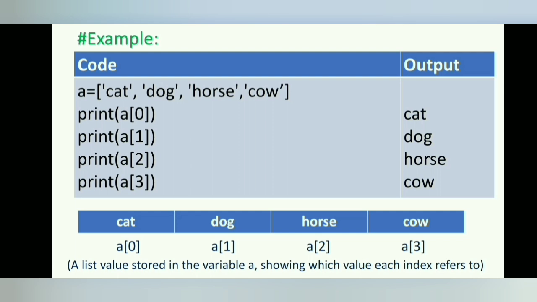The integer inside the square brackets that follows the list is called an index. Here the indexes are 0, 1, 2, and 3. Similarly, print a[1] will display the second item in the list, that is dog. The print statement print a[2] will display the third item in the list, that is horse. The print statement print a[3] will display the last value in the list, that is cow.